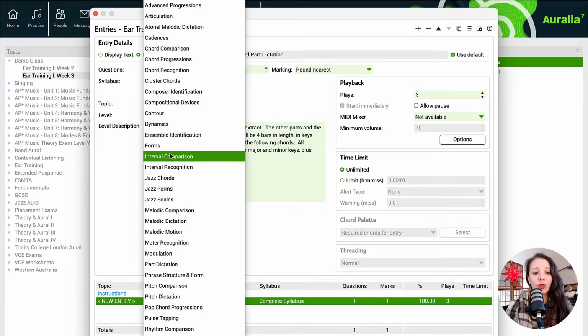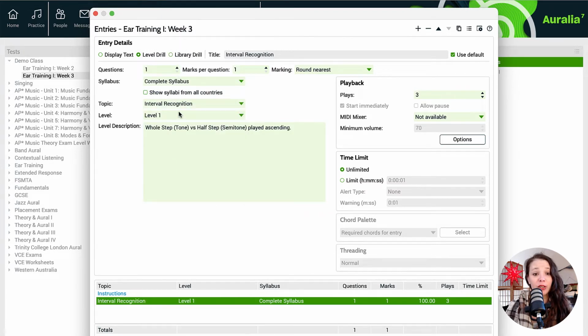I'm going to do interval recognition. Let's try level 4 for some perfect interval practice. I'm going to give them, how about 5 questions? Let's do 3 marks per question. And then I'm going to give them 5 plays over here under playback. Okay, good. And if you want to set a time limit, here's where you do it. So we've got that, and if you want to preview it, you can hit the preview button over here in the upper right.